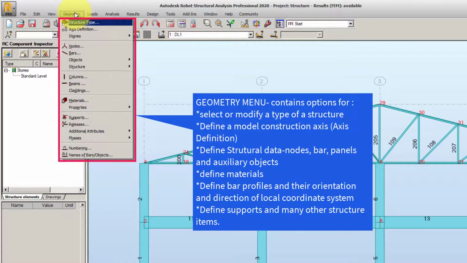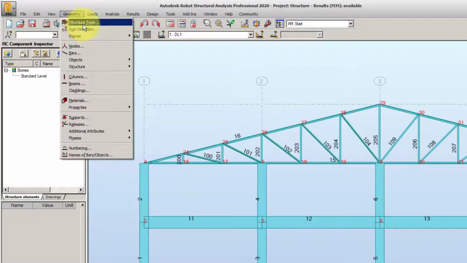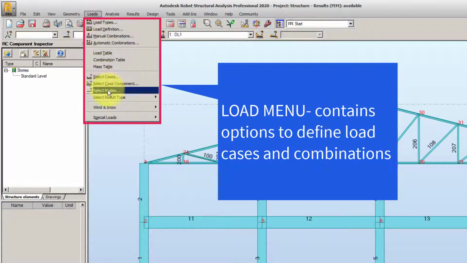The geometry menu contains options to select or modify a type of structure, define a model construction axis, axis definition, define structural data such as nodes, bars, panels and auxiliary objects, define materials, define bar profiles and their orientation and direction of the local coordinate system, define supports and many other structure items. The load menu contains options to define load cases and combinations.